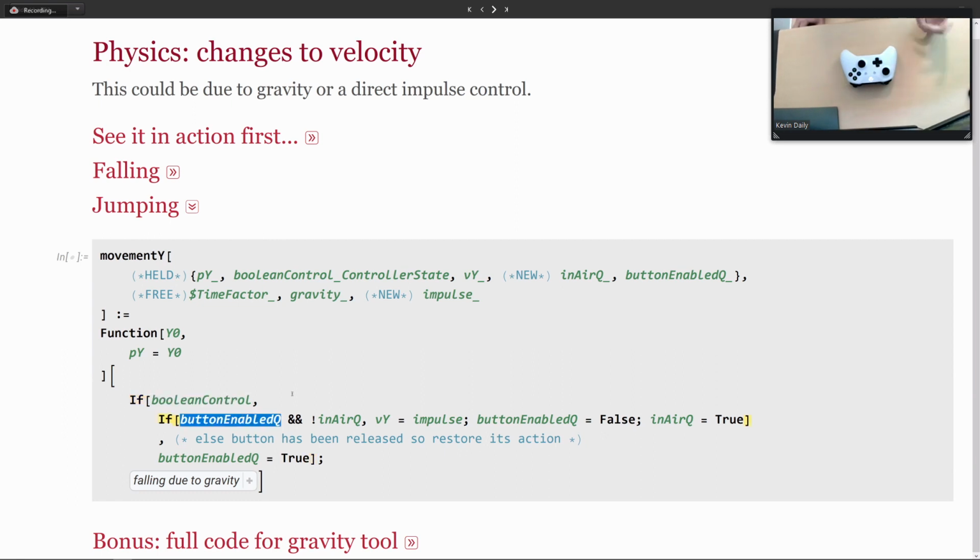So I'm going to throw in another secondary Boolean here of whether or not it's allowed to press the button. So basically, if the button is pressed and it's allowed to be pressed, and we're not in the air, then the character's vertical velocity will get an added impulse. And then as soon as that happens, we turn the button off effectively, and we realize that we're now in the air. And as soon as you let go of this button, so the Boolean control is false, then we allow the button to be pressed a second time. So this is as basic as I can get for this Boolean control.